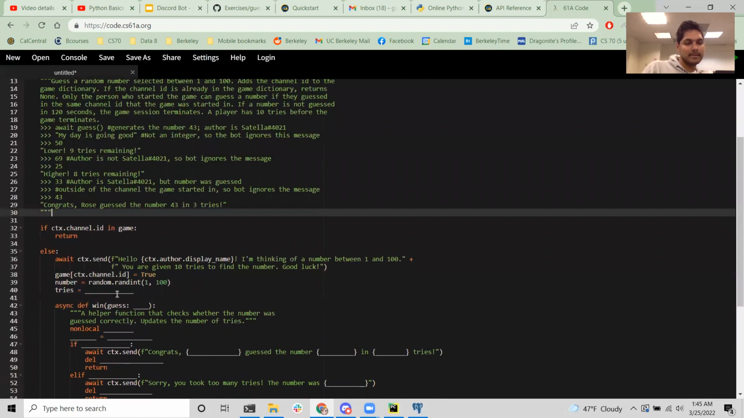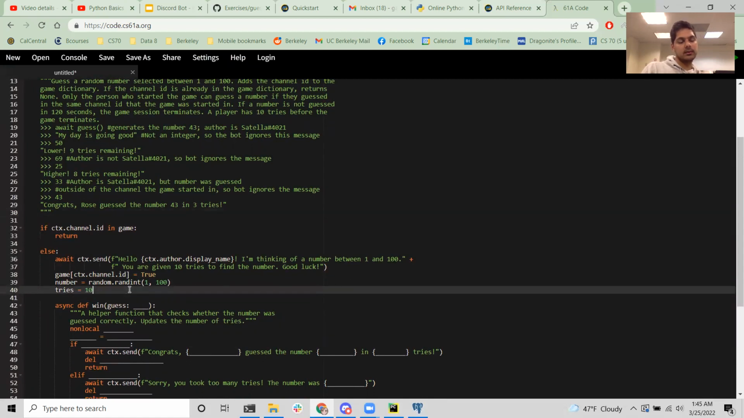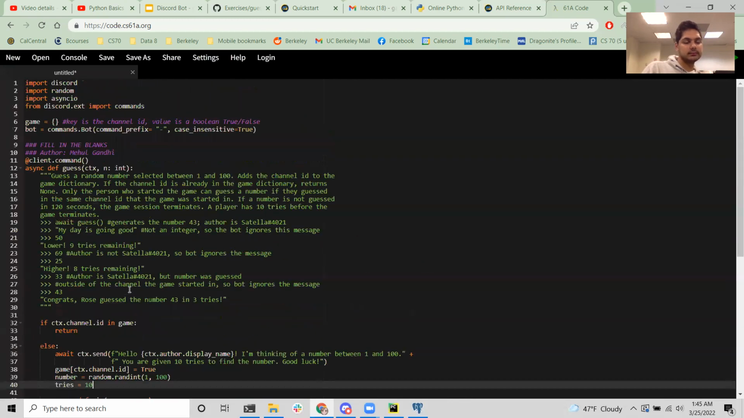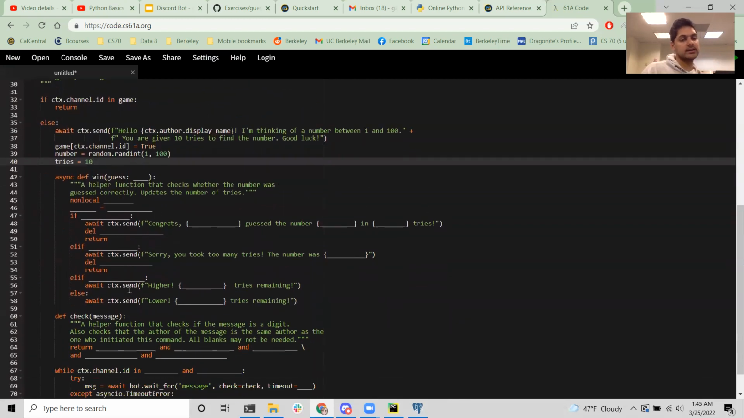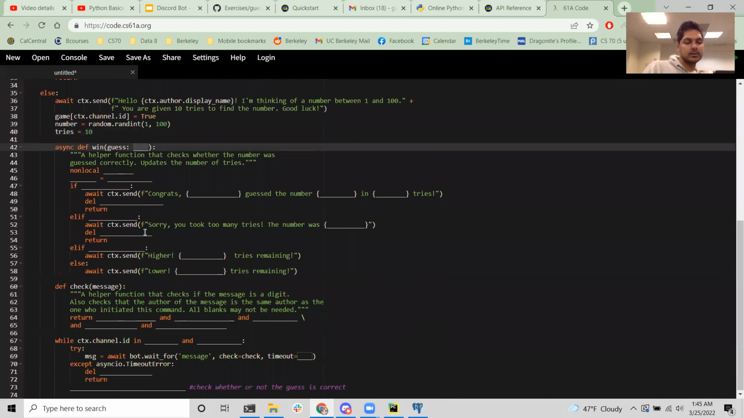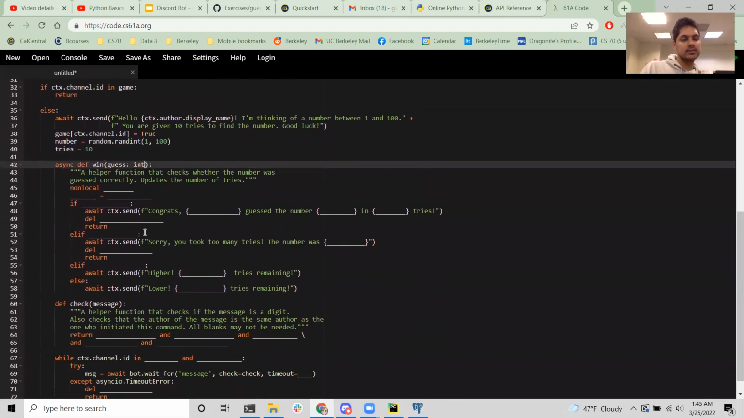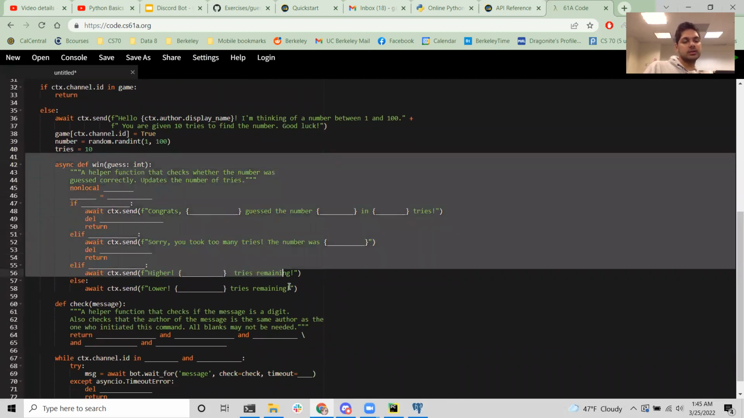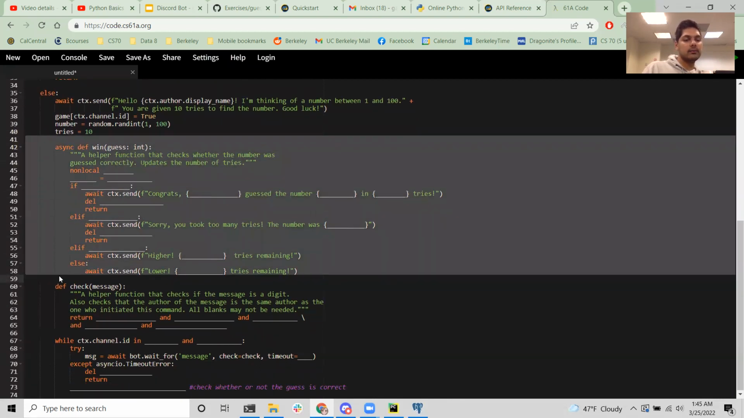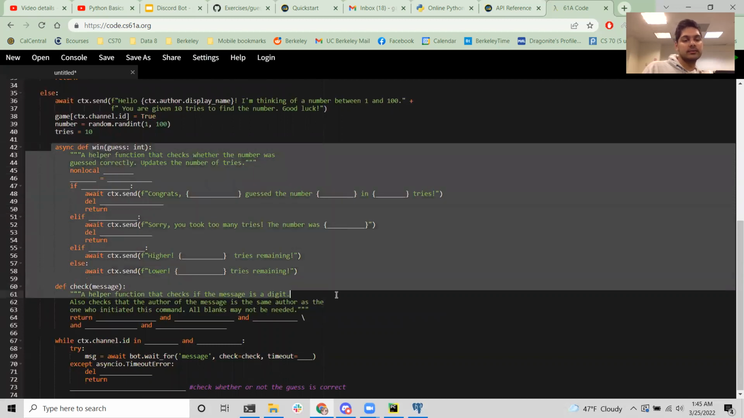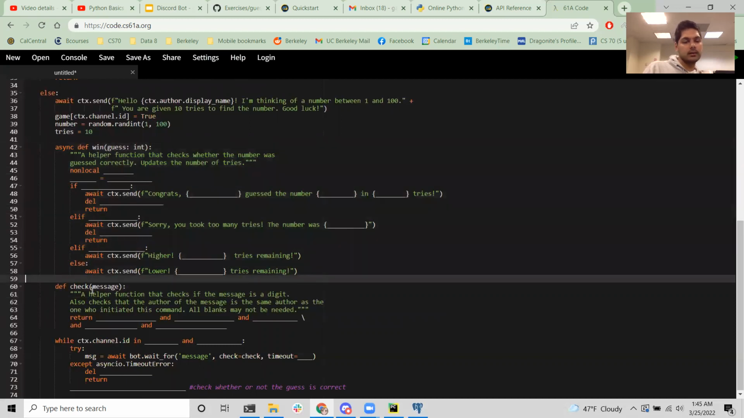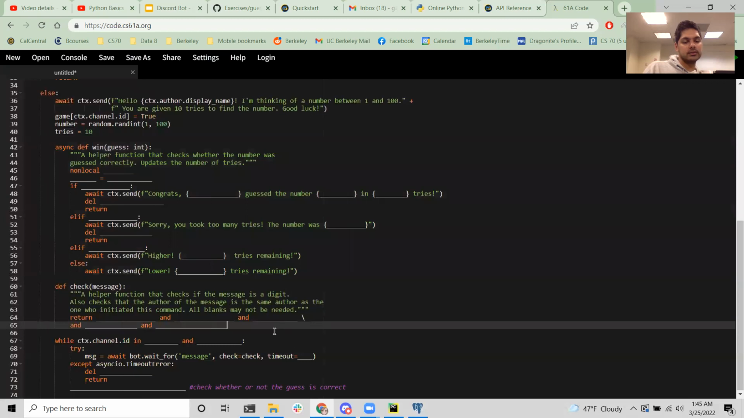Okay, so tries, we're going to start with tries equal to 10. We have 10 tries, right? And when tries equals 0, that's when we stop. So guess is an integer. This is actually a helper function that we're going to use in a bit, and we see that this is an asynchronous helper function, whereas this is a synchronous helper function.